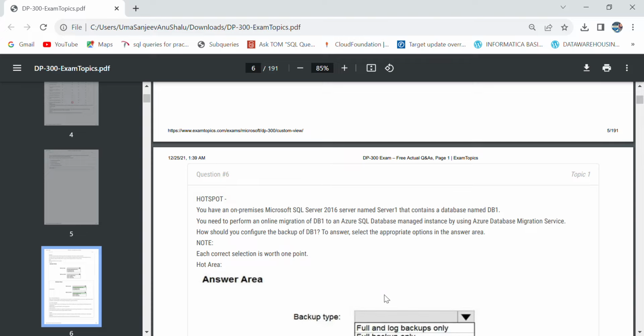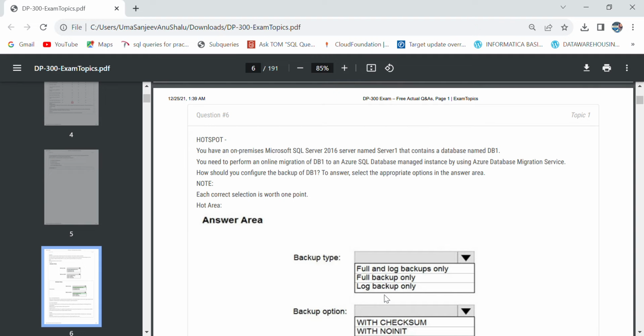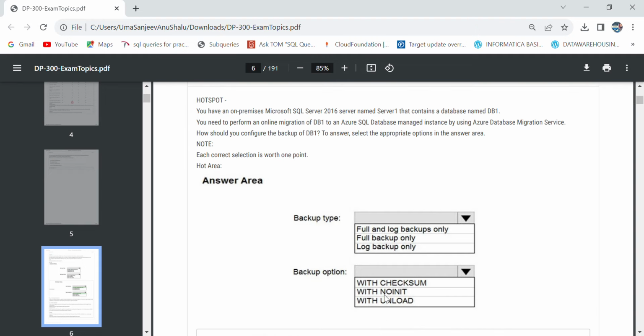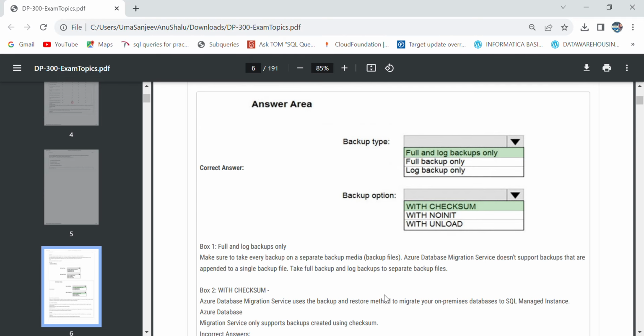This is the sixth question, and in this PDF we have around 191 pages, so I will scroll one by one. In this question, we are talking about the backup type, and here we have two options. One is full and log backup only, and the second backup option is with checksum.